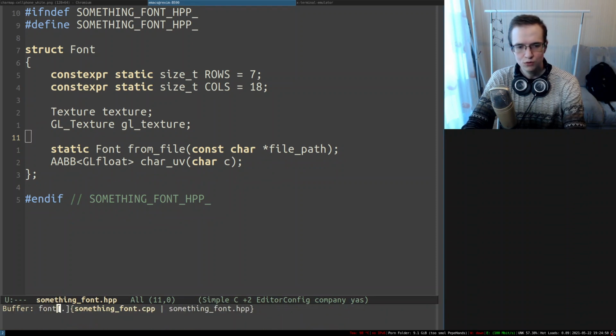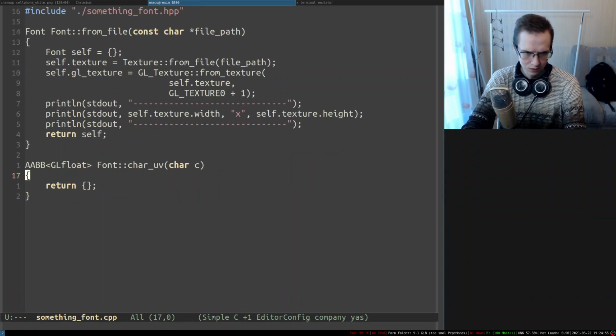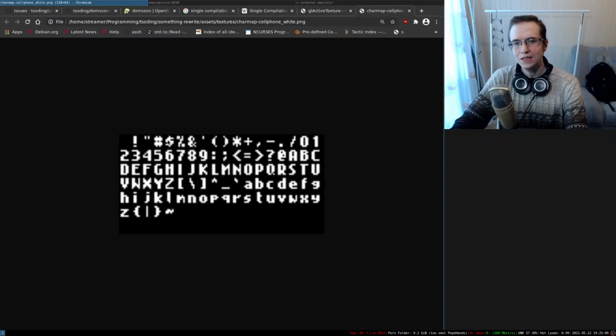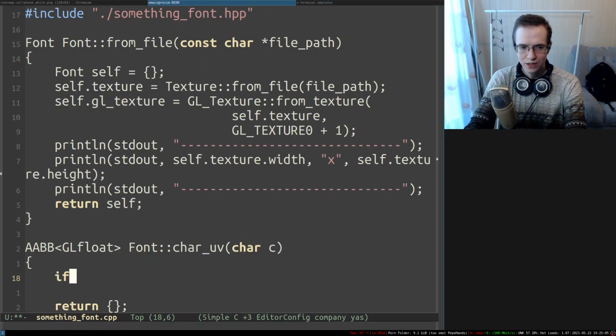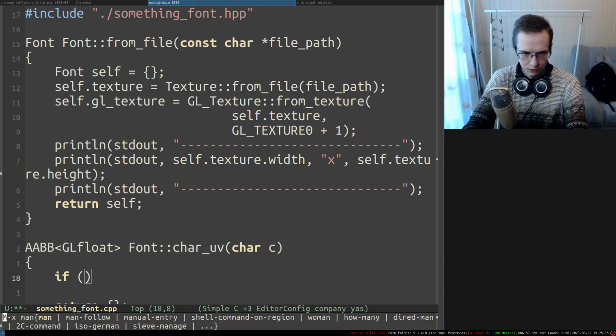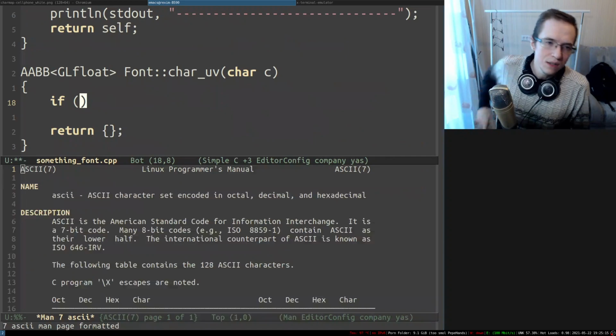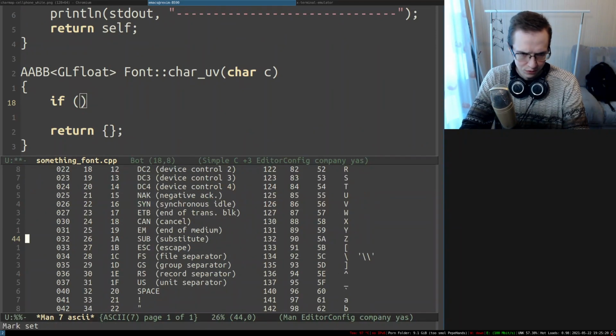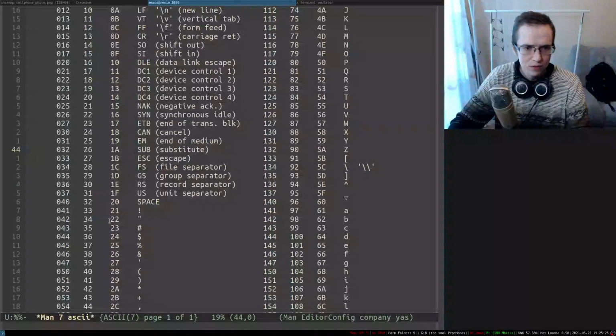All right, so I'm going to go to font.cpp, and we need to find the index of this character in here. First of all, we need to determine if this character is even printable. If we take a look at the ASCII table, the printable characters start from, I think, 32.